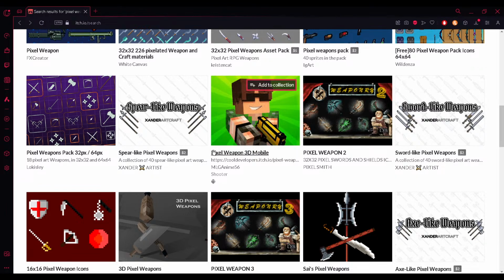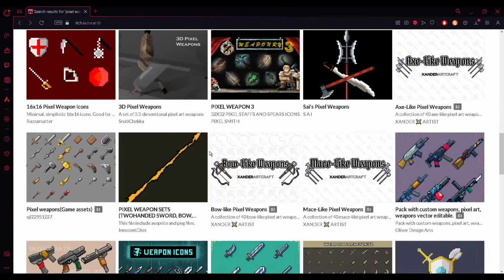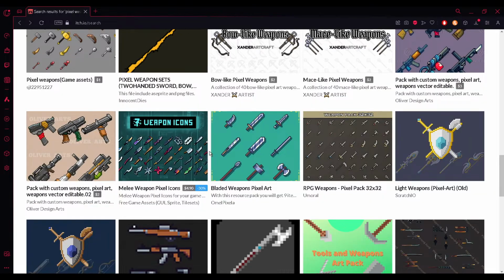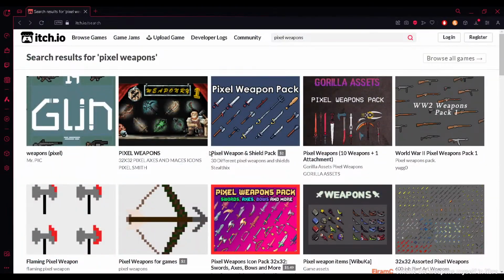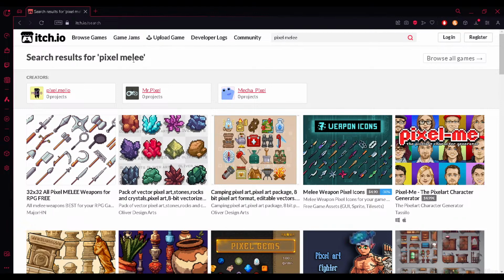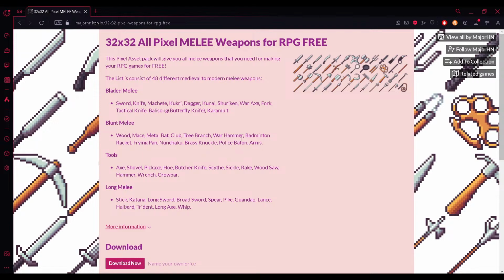Oh, the pixel gun 3D. Like if I look up, I make the weapons myself in Libre. Yeah, I'm terrible at pixel art though. That's the thing. What if I type in pixel melee? It did find some. Like what do we got here? You got a lot of stuff here. That whip I can't use, brass knuckles I can't use, but I can use some of these other things. Maybe.